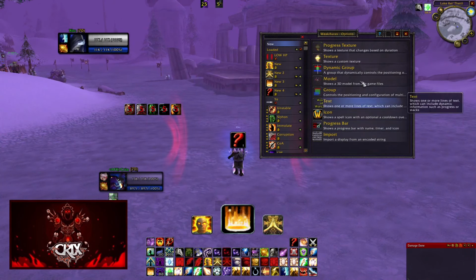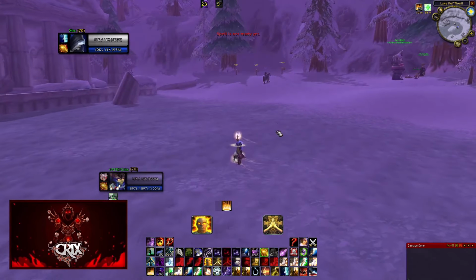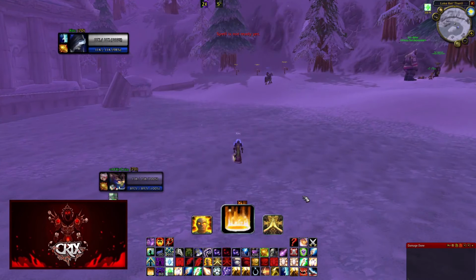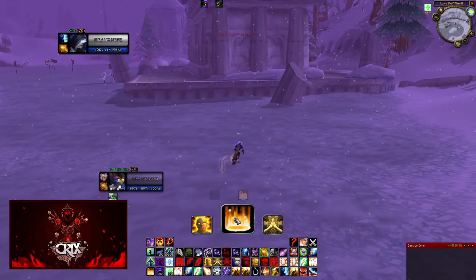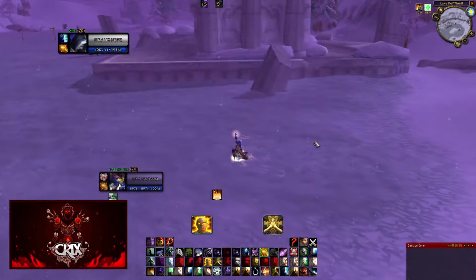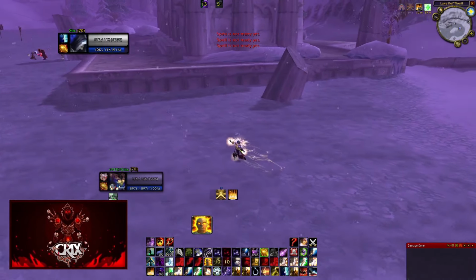This is just my Inner Fire. Every time I lose Inner Fire, which is important as a priest, every time it falls off, it tells me. So then I know when I'm playing, oh, that's a big button, I should probably cast that again, right? You can't miss it. This is Prayer of Mending. You can do anything, any class you want.